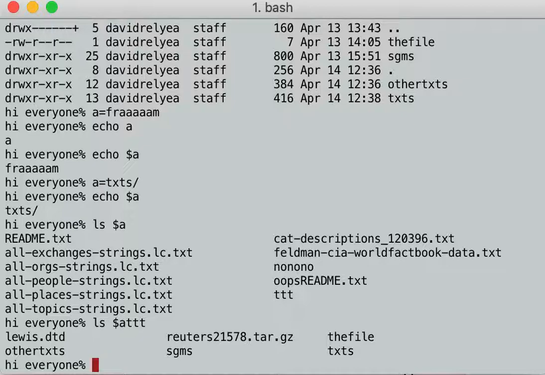Well, what did that do? It didn't do anything. What it did was it ls this directory. Why did it ls this directory? Because what I just asked it to do is ls on the variable called ATTT, and there is no variable ATTT. If I want to combine them, I have to put A inside curly braces.